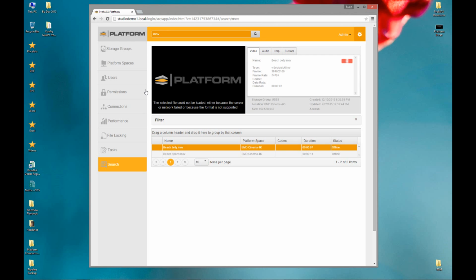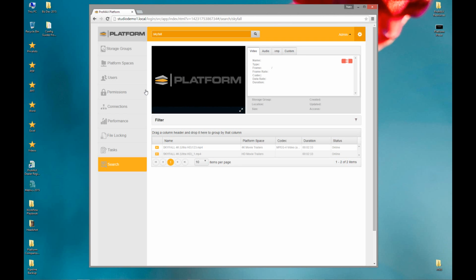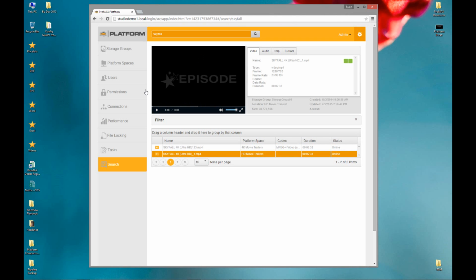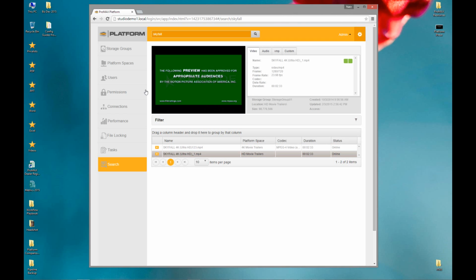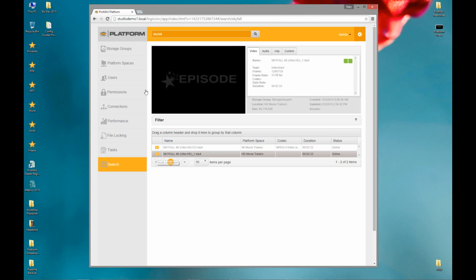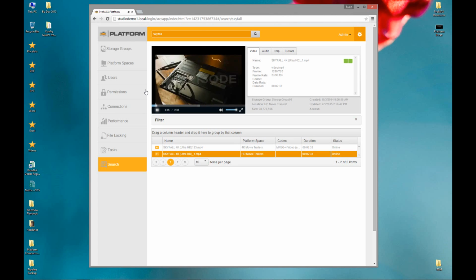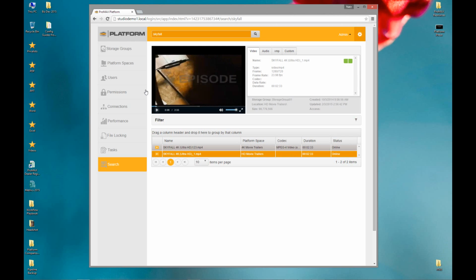So what I'm going to do is I'm going to search for Skyfall. Now I've searched for Skyfall and I've found a couple video files, and what you'll notice is that there's actually some play buttons next to some of these. So anytime I see this little play button, I know there's a proxy that's been created of that video file. So what this allows me to do is create video files that I can preview.